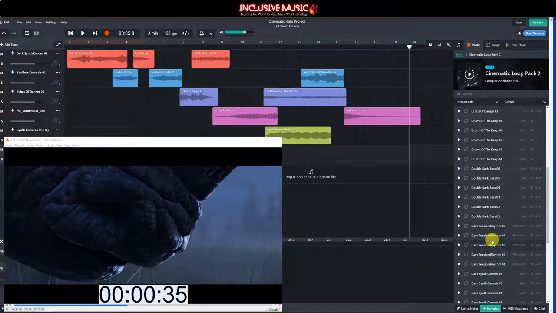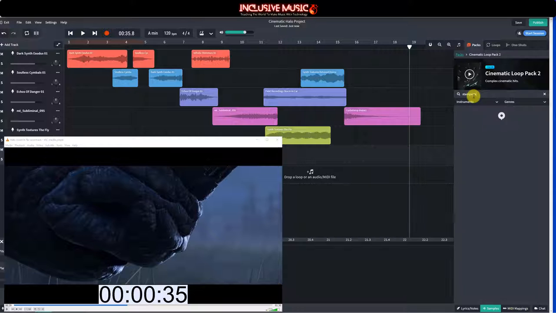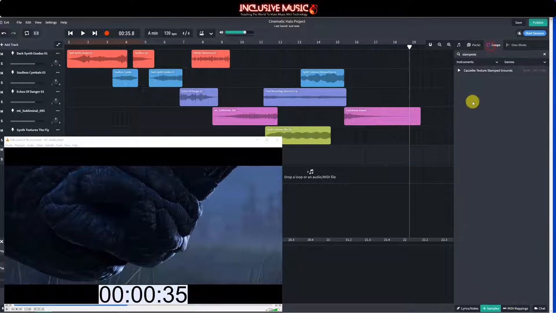I like that, so I might use that later. Dark tension 1. Might make a note of that. Okay, let's think. Animal running, stampede. Bit of a long shot here. No, we get things like stamped.